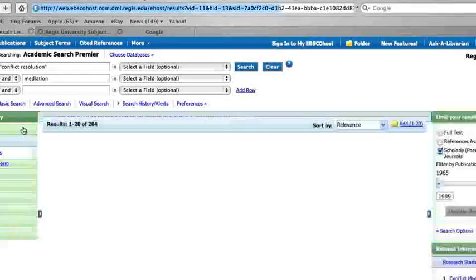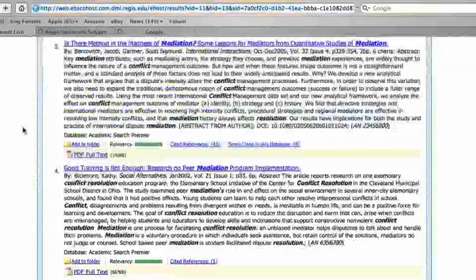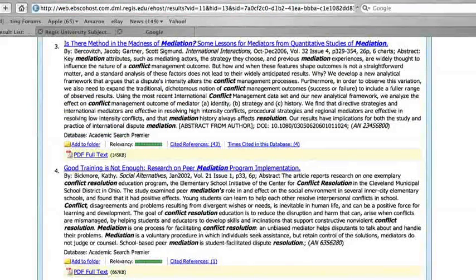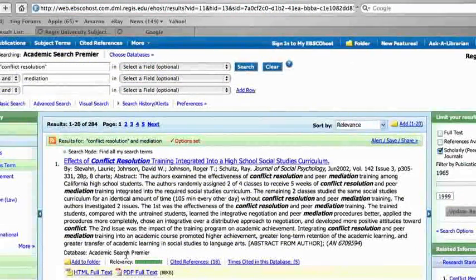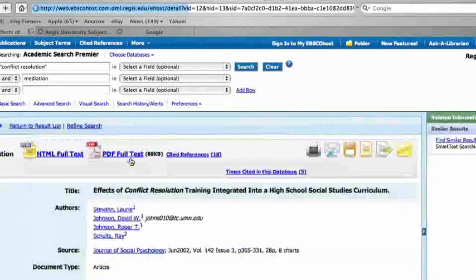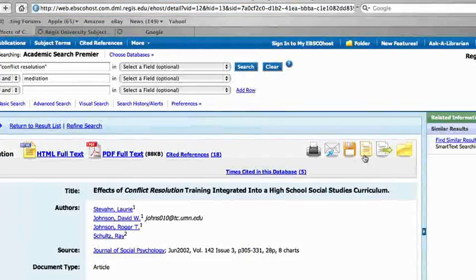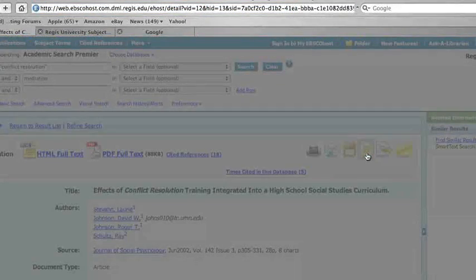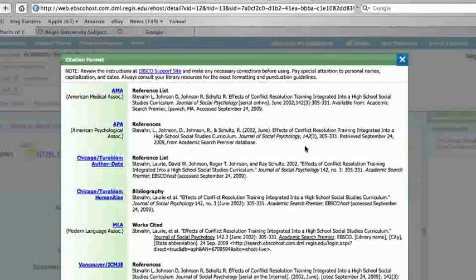Now let's go back and look at an article that doesn't have the DOI. When I click on the citation option for this article, you'll see that the DOI is not listed. Again, some of this information can be used, but we will still have to edit this citation to make it fit the new version. So what I'm going to do is go out to Google and search for the journal, in this case the Journal of Social Psychology.